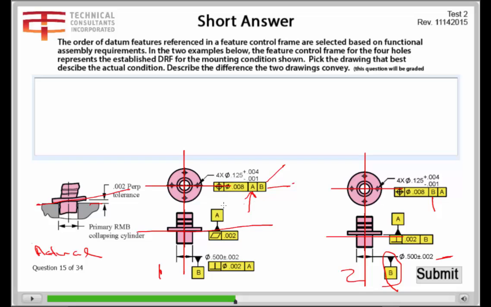So which one better describes the actual? It'd be number two here. If I had to answer this question, I would describe part one, primary datum A, secondary datum B, and it's going to sit nice and flat when I mate it up over here. And part number two, primary datum is B, secondary datum is A, and it's not going to sit flat in there. It's going to sit in the pilot hole, and the pilot is what's going to constrain this more.